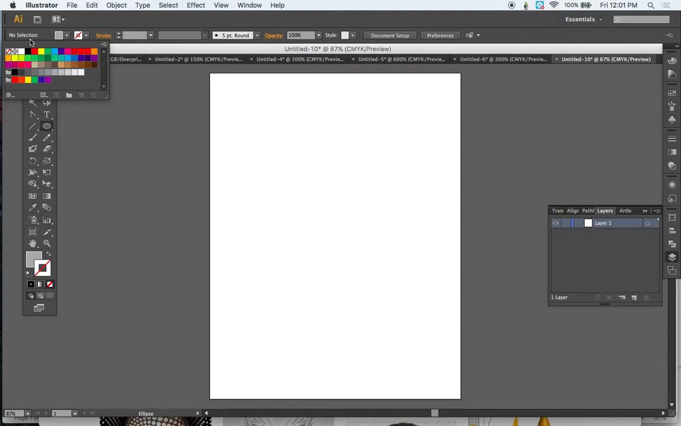So if we click on the stroke and set it to this red slash, we know that we don't have a stroke set currently, which is what we want. If we click on the fill, we're going to set it to a medium light gray. So either one of these grays right here would be just fine.